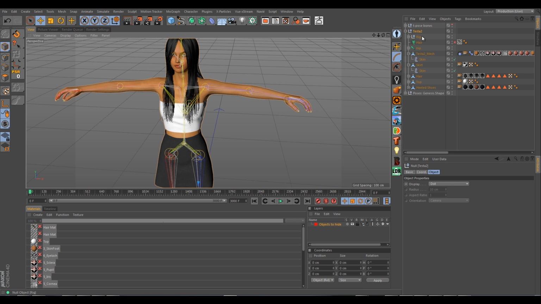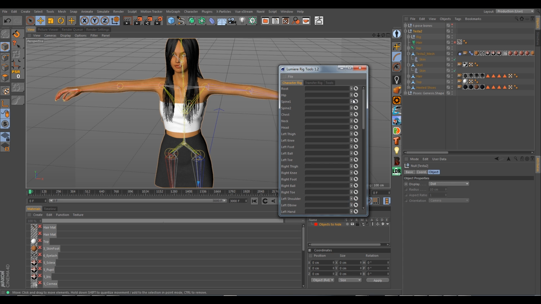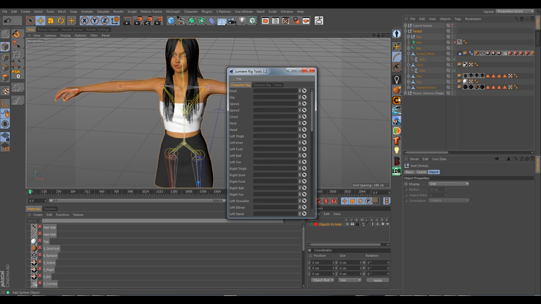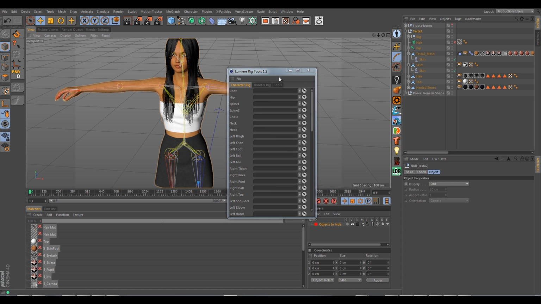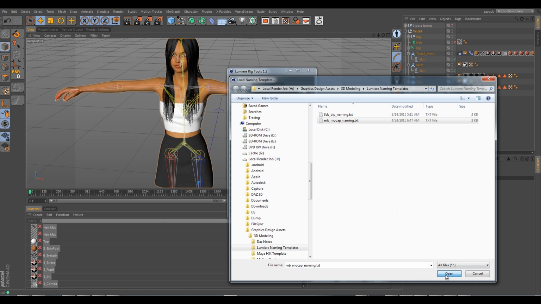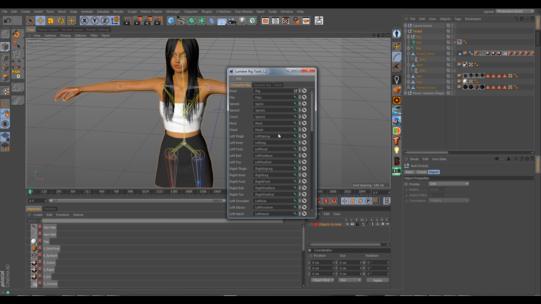Alright, so we're going to go ahead and save this, and now we're set and ready to go. So we can run the Lumiere Rig Tools, which I have docked into my interface here, or you can go to plugins and run it from here as well. You can do one of two things. You can load the naming template, and because we used the motion builder naming template, it automatically loads everything up. That's really great.